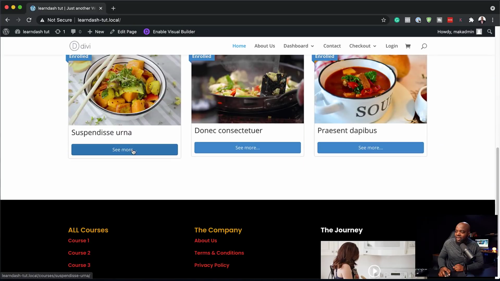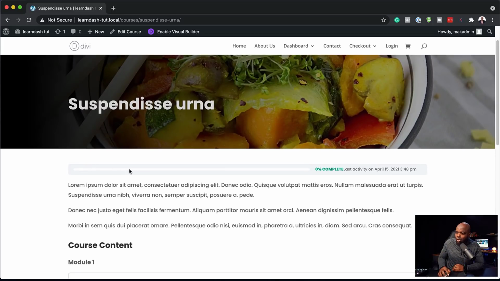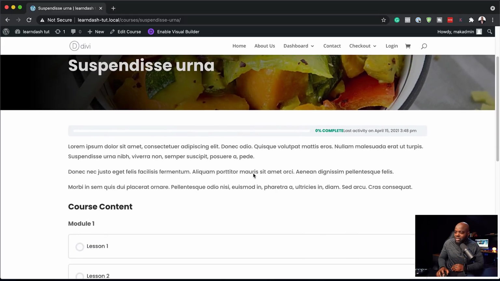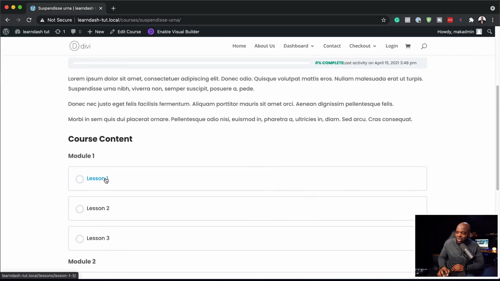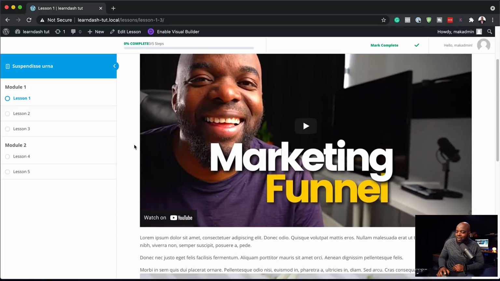And when I click here on one of these courses, it's going to take us to the main course landing page. And this is also beautiful. I show you how to create this header area here using the templates. And as you can see over here, it shows you the progress as how far you've gone in the course. And when you scroll down here and you click on the lesson 1, it also takes you to a fantastic learning experience. And as you can see, we have this beautiful video here.